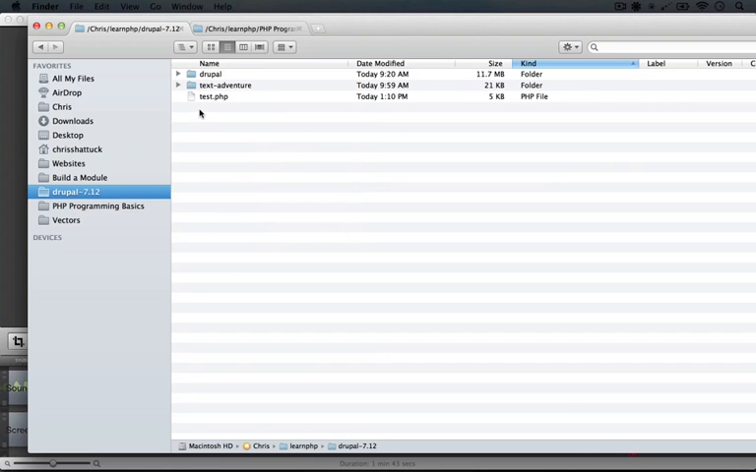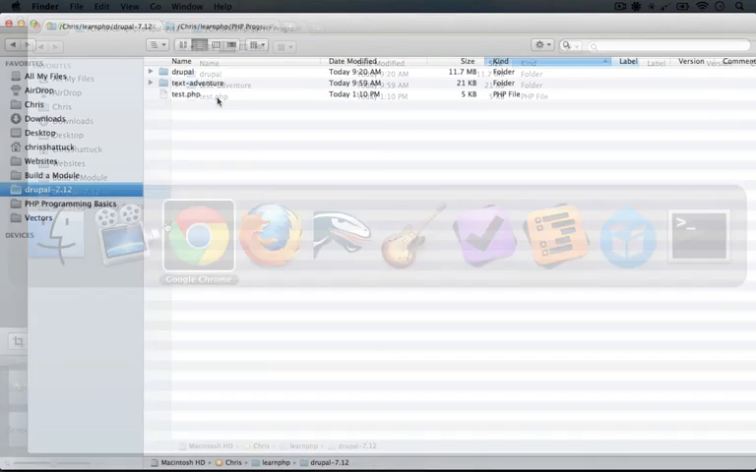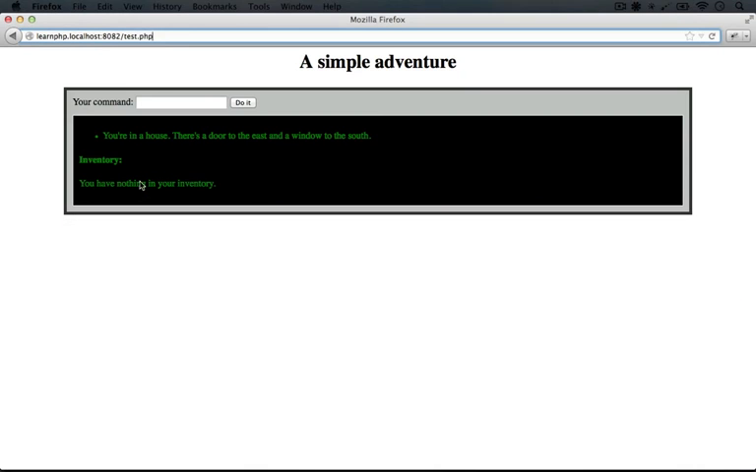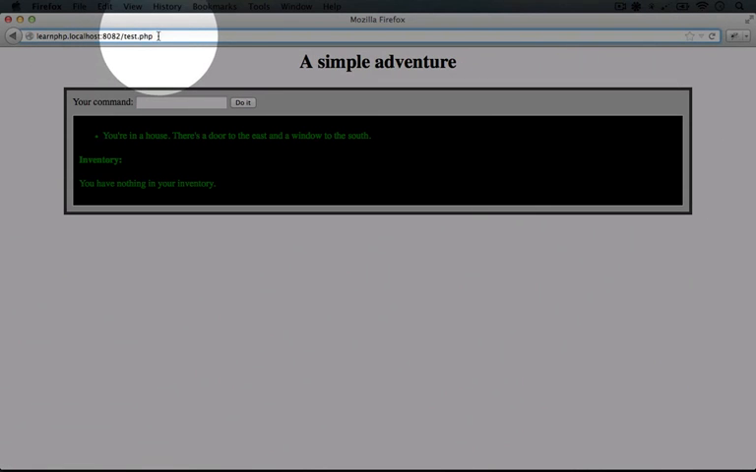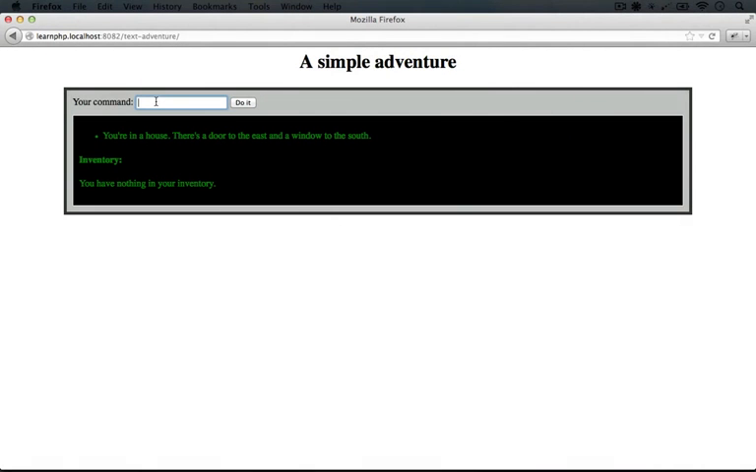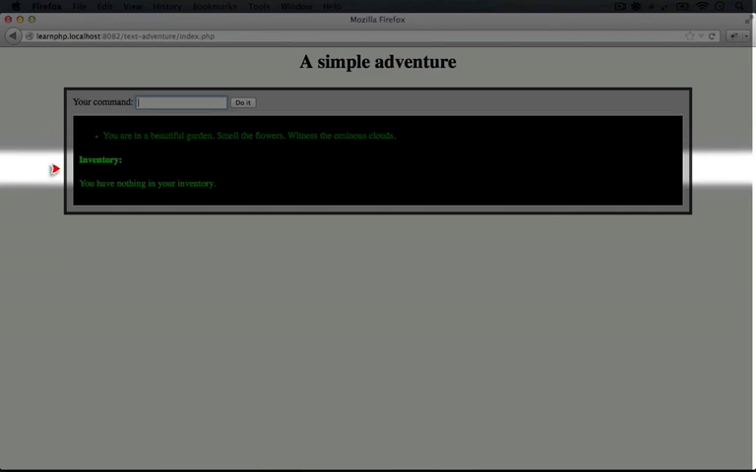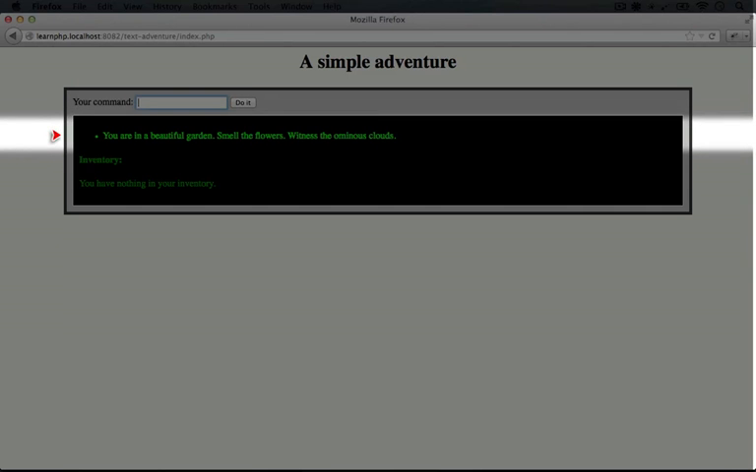Now let's go ahead and do a quick demonstration to show that the functionality is the same. I'm going to jump to the browser, and in the address bar, instead of having test.php, I'm going to type in text adventure and press enter. Now you see the screen didn't change at all, and as we type in commands, I'm going to go south. You see we have the same output here that we would expect in our other script.